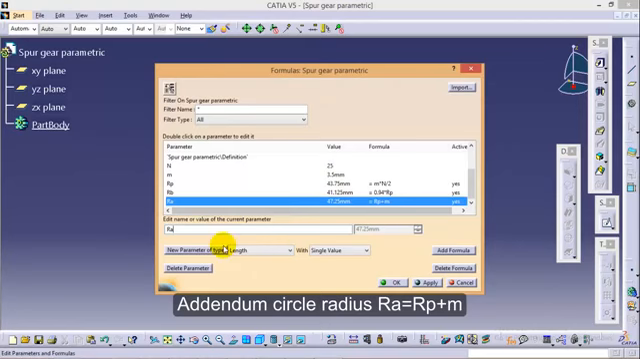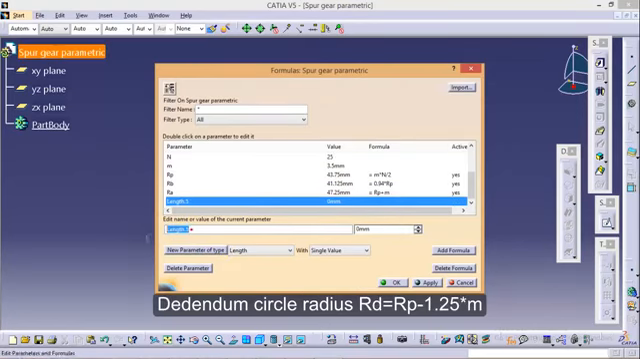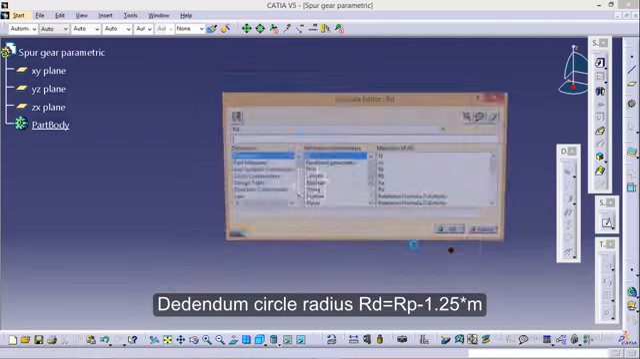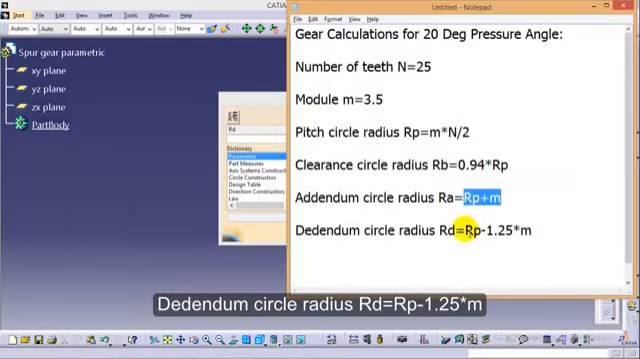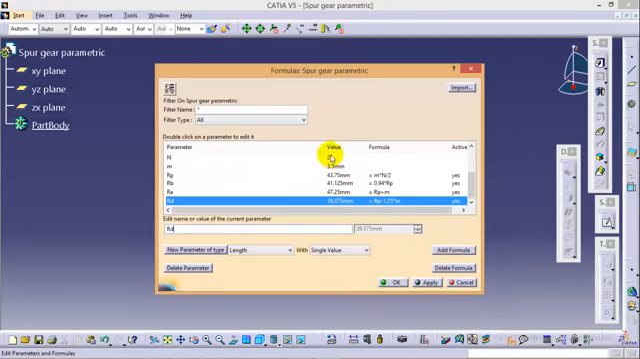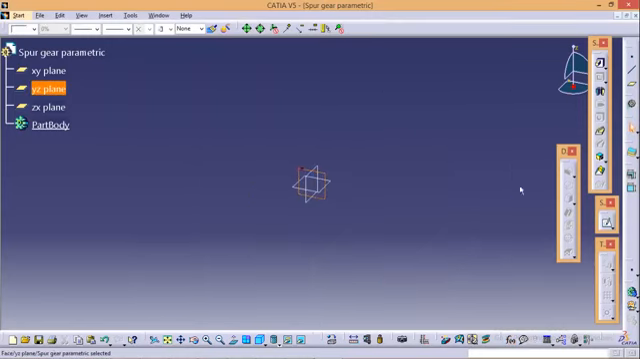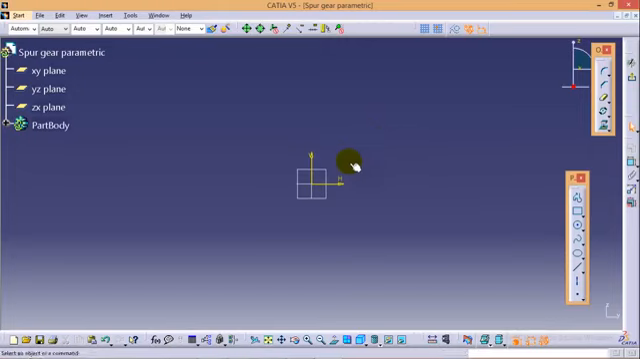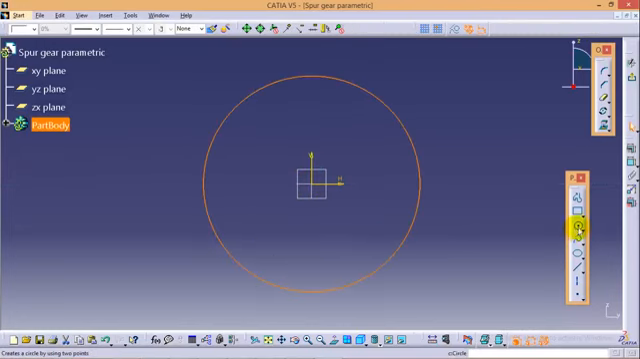So this is the value for ra, and the last parameter is for rd, the radius of the dedendum circle. Add a formula from here and paste it here. So yes, here we are, a new list of parameters with their values. We'll be applying them in our workbench, and we'll start the sketch on the YZ plane over here. First of all, we'll make a base circle as well as the pitch circle.